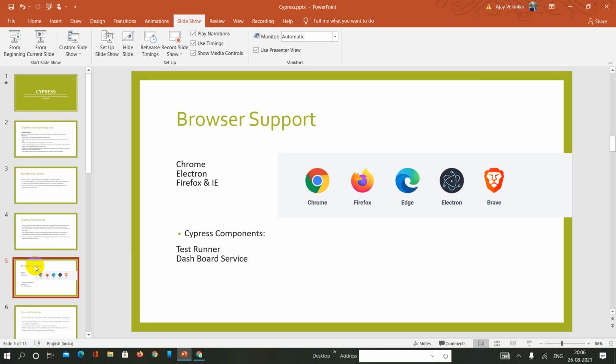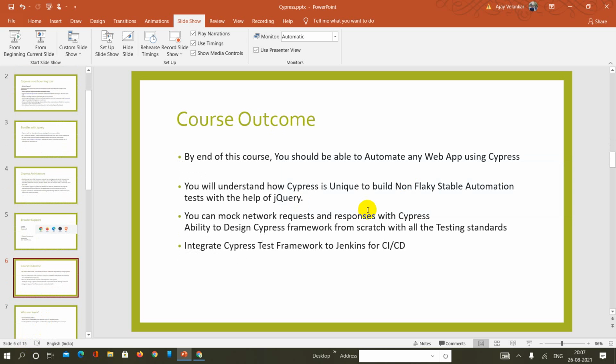Browser support. Cypress gives strong browser support for Chrome, Electron, Firefox beta version and IE. Cypress components: there are two components in Cypress. One is the test runner and the other is the dashboard service.